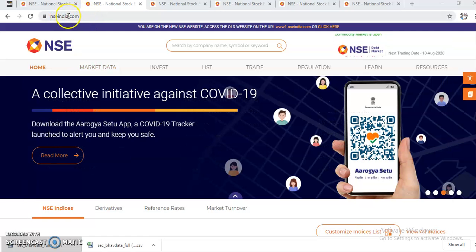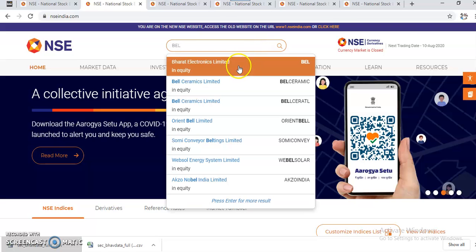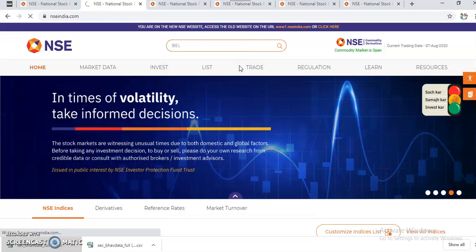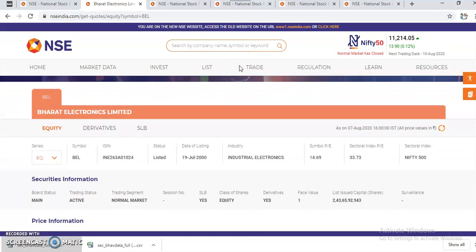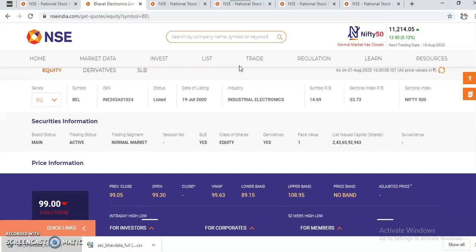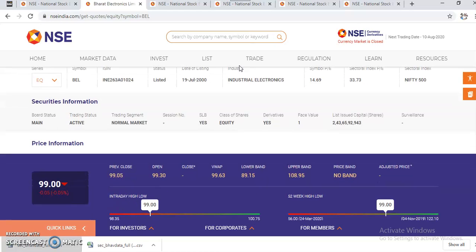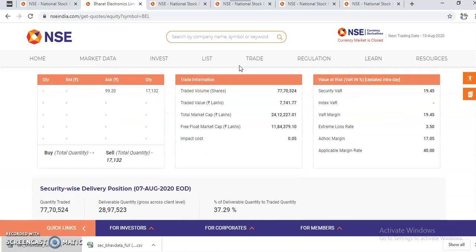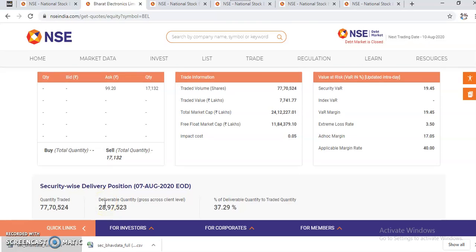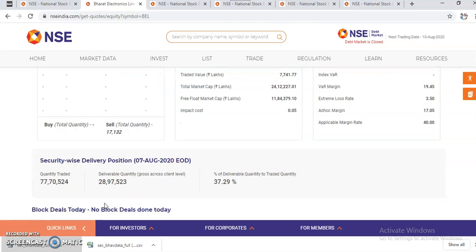You can also come to nseindia.com, and when you come to this page, that is the new NSE website, if you click on a particular stock, for example BEL or any of your favorite stocks, when you scroll down, even here you can see the deliverable quantity.